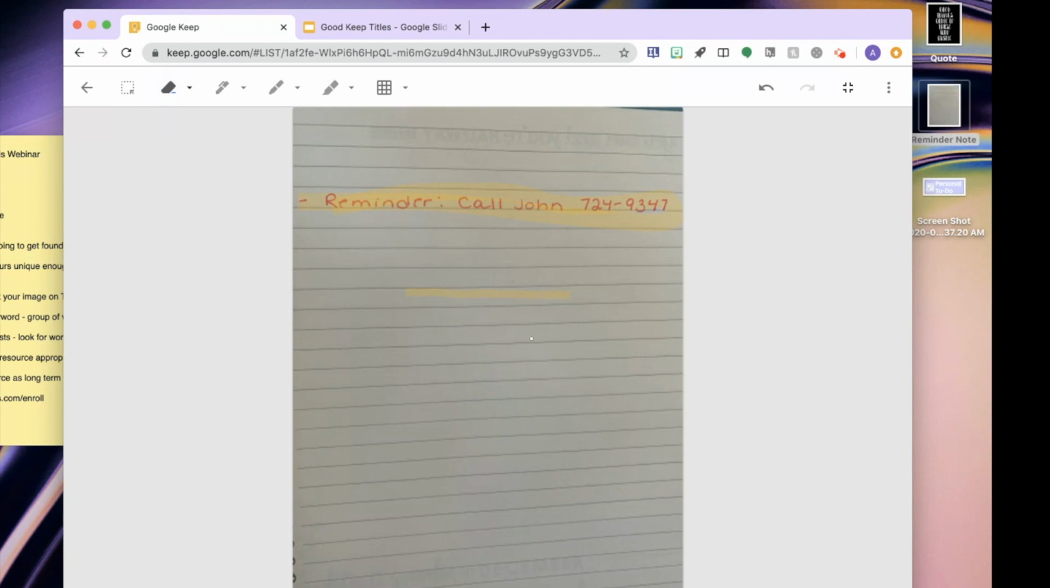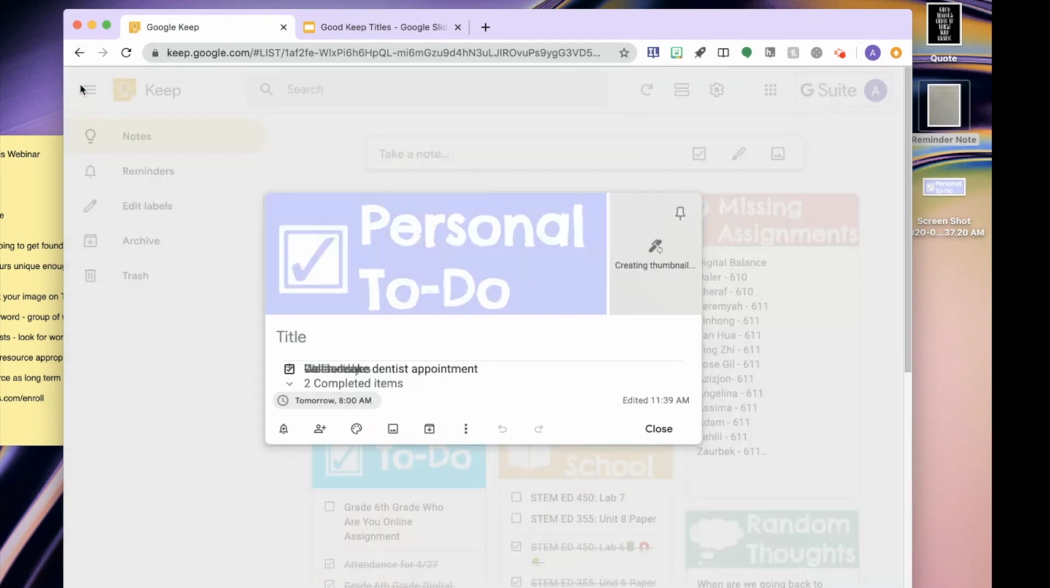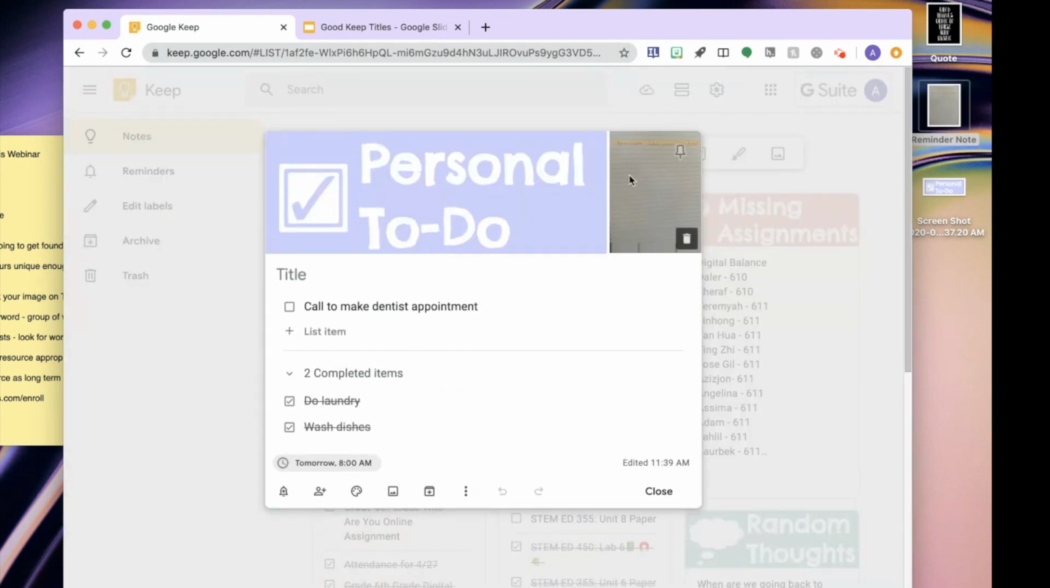Okay, the eraser, get rid of this one. Oops. Fix that. There we go. Okay. Now I'll go back, and you can see that it's highlighted there.